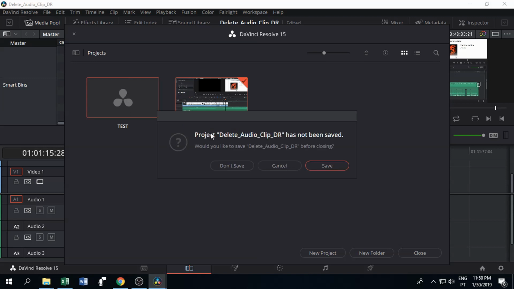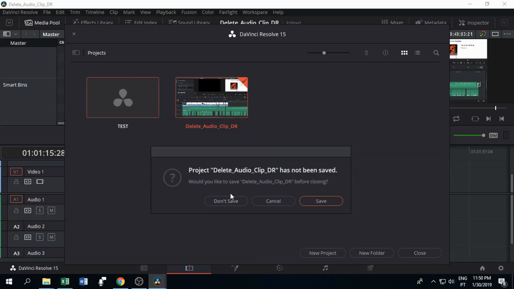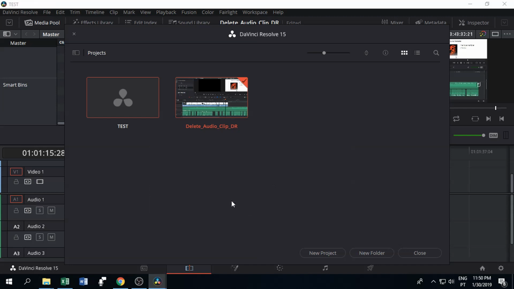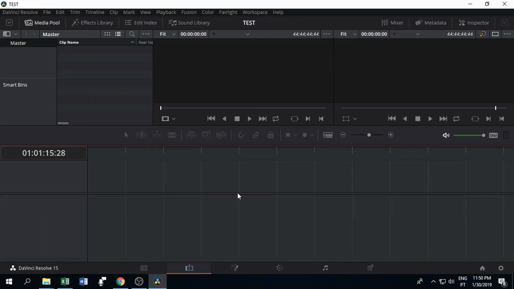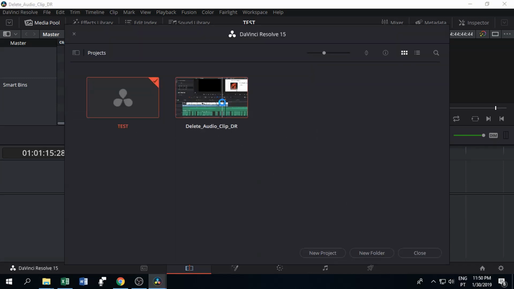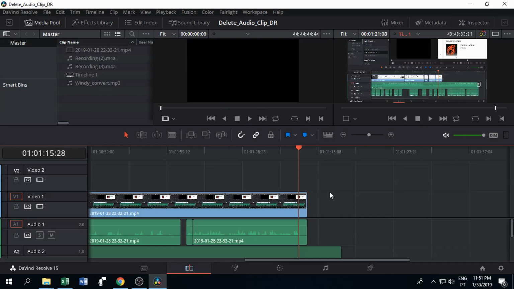You double click, it will ask you if you want to save the current project, in this case I don't, and it opens the test one I've created before. If I want to switch back to the other one, just go back to the home button and Project Manager. Double click on that one and it opens it.